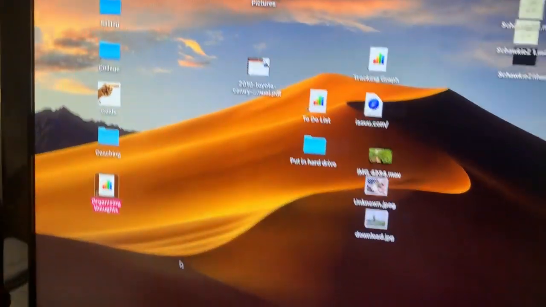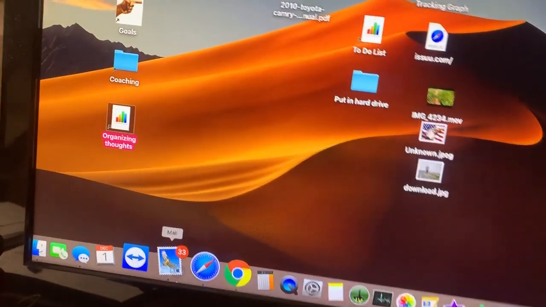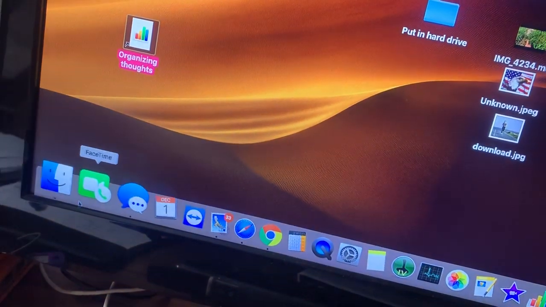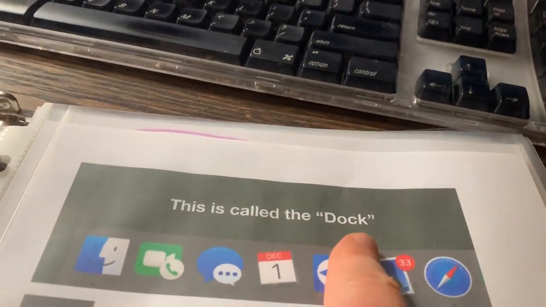This is your computer, or a computer. Down at the bottom, there's a thing we call the dock. And you'll notice these little symbols down here. And what do they mean? Well, I've got you a binder that you get to have all of your own. And in it, we talk about this thing down here called the dock. See, this is called the dock, and it has the little symbols. Notice the symbols here, right?